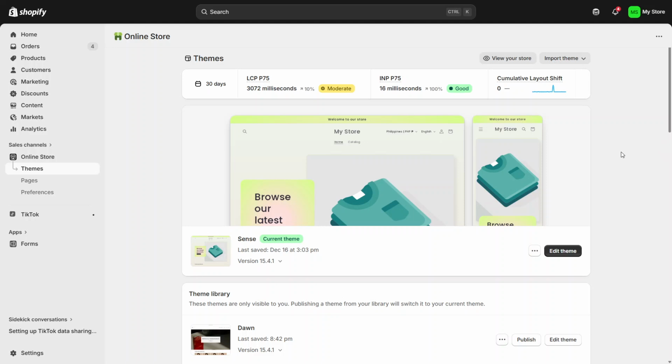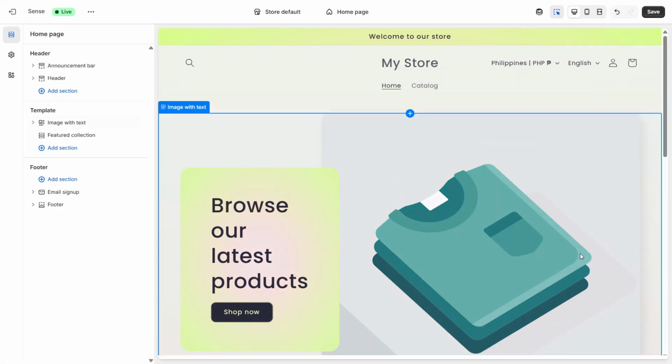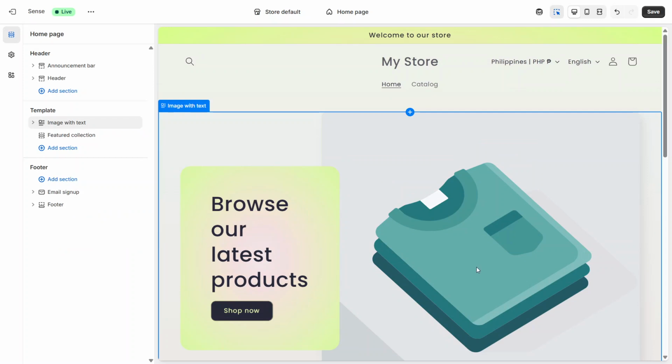In your theme library, locate the Sense theme. On the right side of that theme, you'll see an option to edit it. Click the Edit Theme button. This will open the theme editor where you can preview your store on the right and adjust settings on the left.